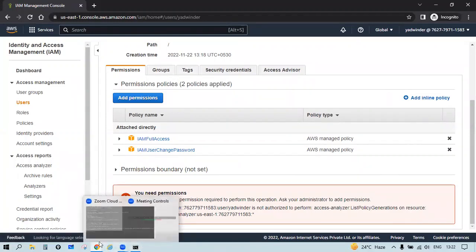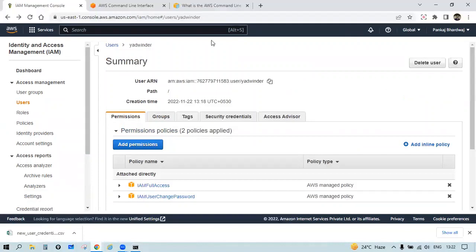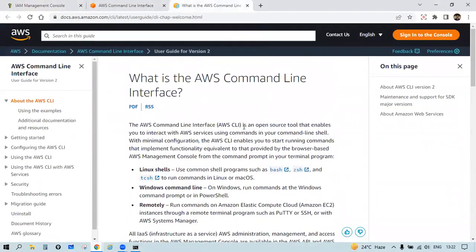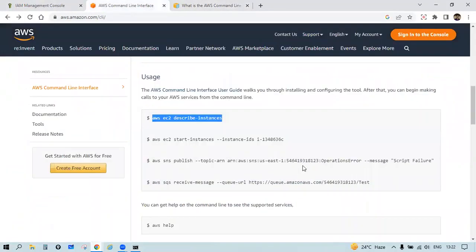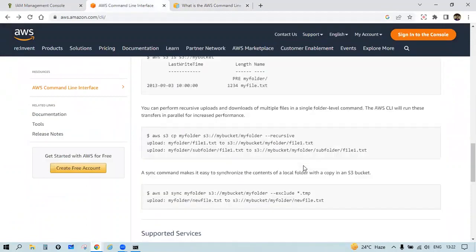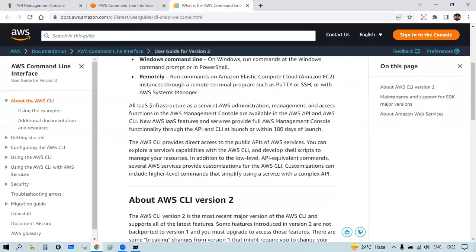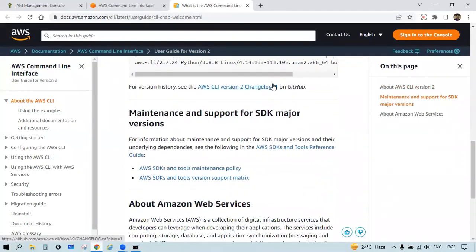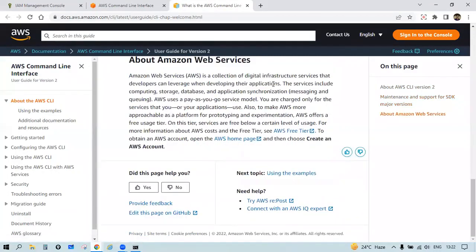So whatever I actually want to do with this particular account, let me show you once, then I'll tell you what we are going to do. Oh, sorry, this is the page. And if we want to install the latest version, then after the installation, we need to configure the CLI.